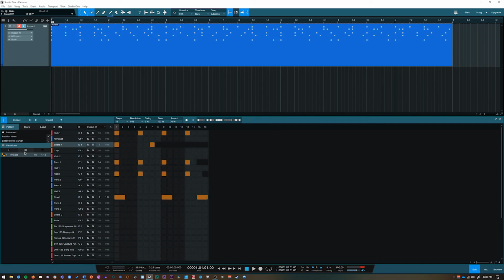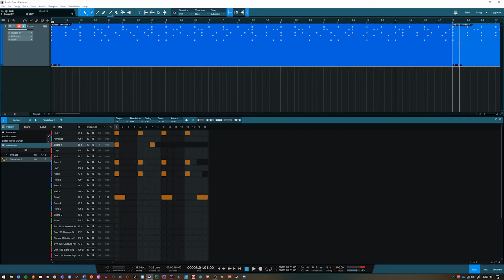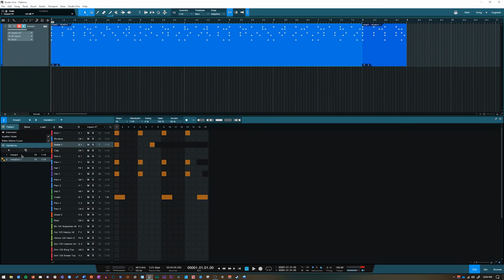We can also simply duplicate the variation and get variation 1 so that as time goes on, maybe we want to have, we can actually choose. Notice how this region changes from variation 1 to another. We may want to have these variations evolve over time. So we have one variation for 8 bars, then another variation that's just slightly different as time goes on. And we can drag variation 1 onto my timeline, and then we could leave this as the original impact.